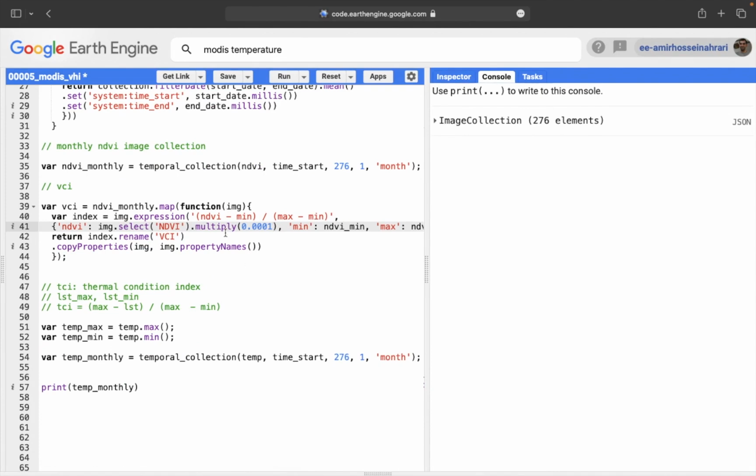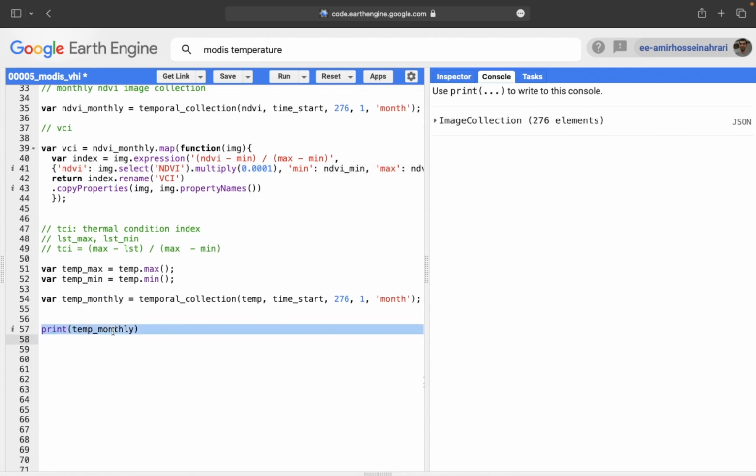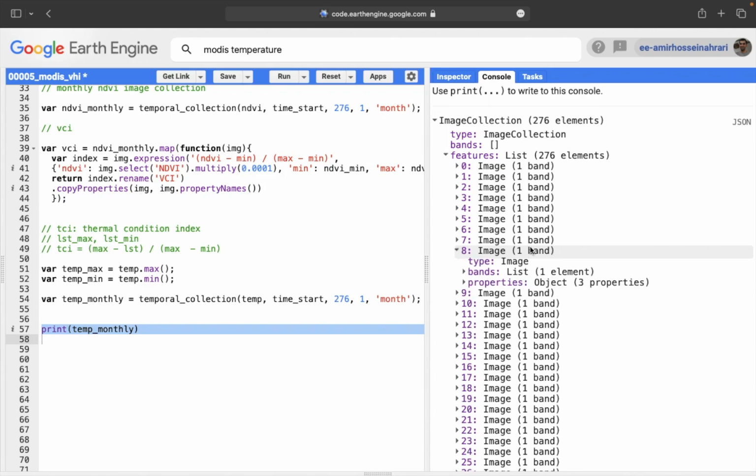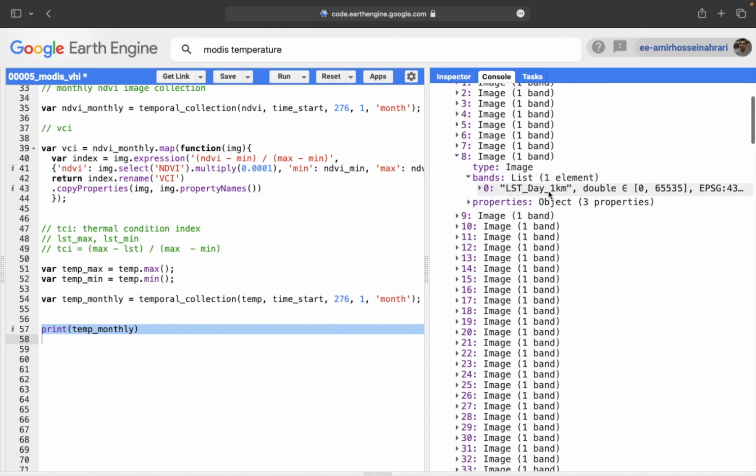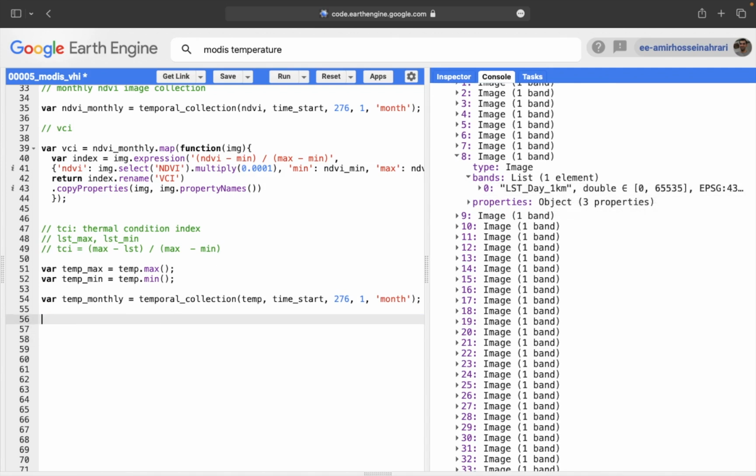And also don't forget this, because it's very important to convert the NDVI images from the primary range to the main range between -1 and +1. It's very important. The same thing should also be done for the LST data. So for the temperature monthly, you can see that the monthly temperature is available, entitled LST day 1 km for each band. And then we need a new function to estimate the thermal condition index for each date.